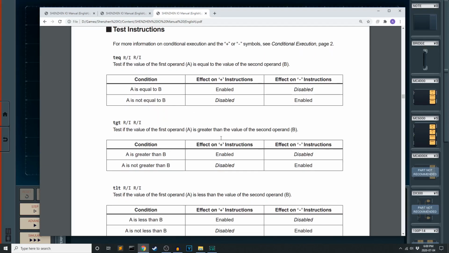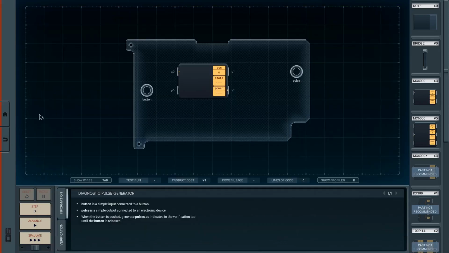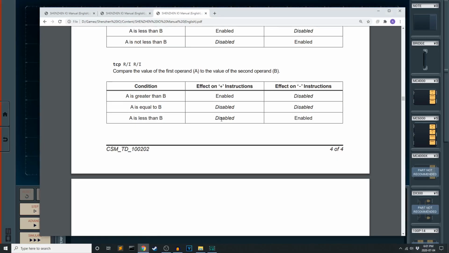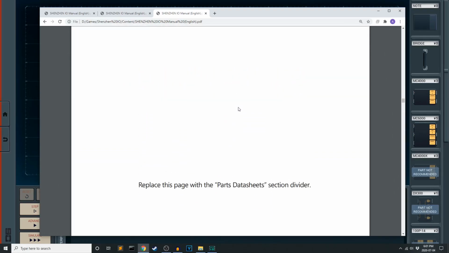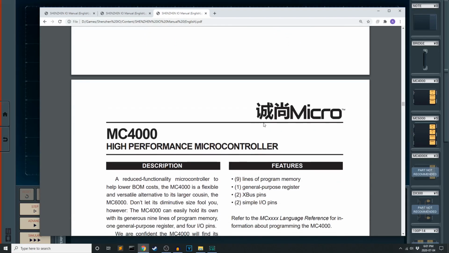Okay, test equal, test greater than, test less than. And this is compare, CMP, whatever you want to call it. Greater enabled, equal both disabled, less disable enable. Okay, sure, so you compare two numbers, and the plus is enabled when it's greater, the minus is enabled when it's less. Got it. That's going to be a complicated one that I suspect I will not find myself using very often.